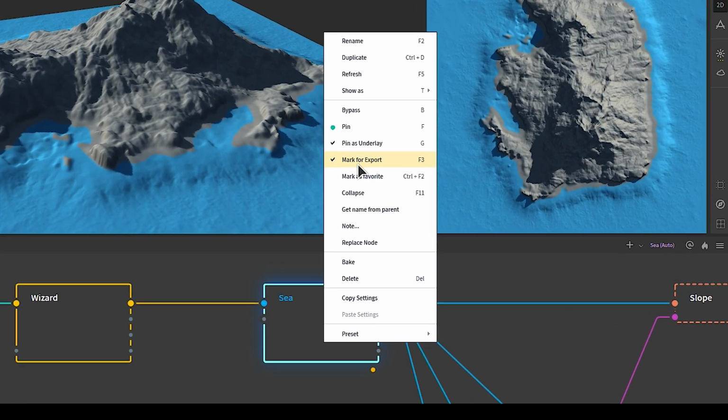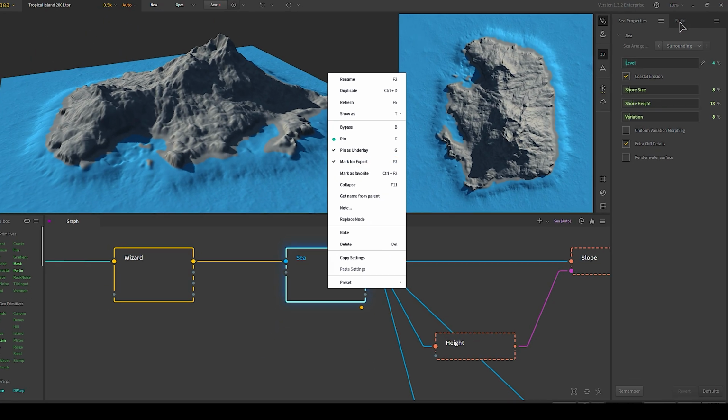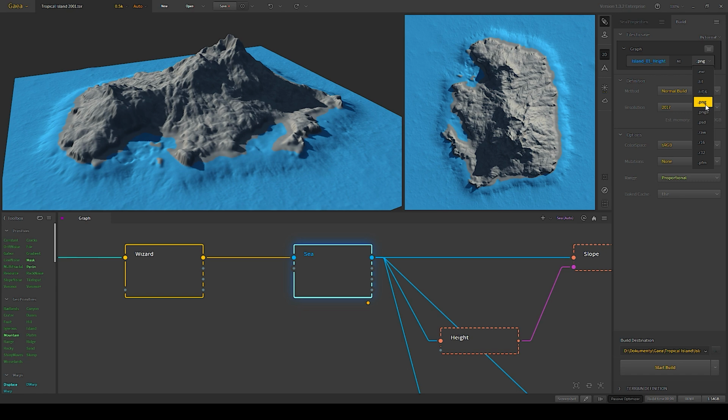So right click, mark for export, which I already did. And if we go to the build, we can name our Heightmap. The important thing here is to set the PNG extension, not PNG8, because 8 stands for 8-bit and PNG will save the 16-bit, high information file, which we need for the Heightmap. So that's PNG, normal build, that's fine.